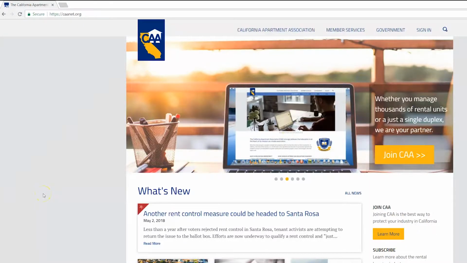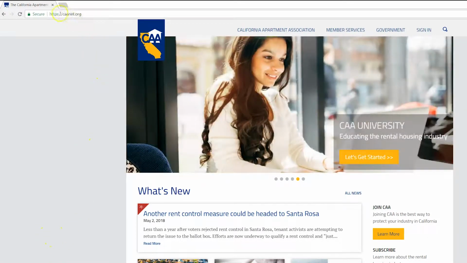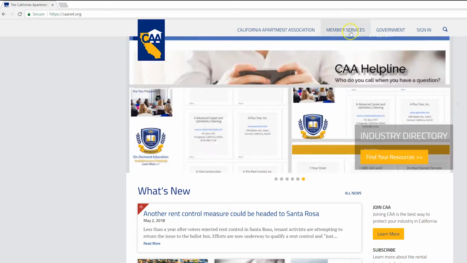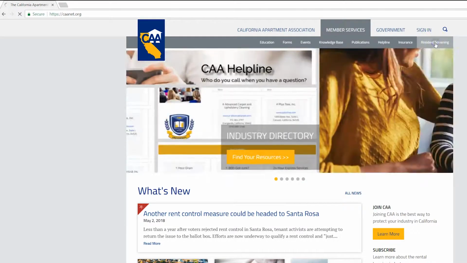Great, so now I'm going to go ahead and take you through that demo so you can see exactly how the service works. And so what I'm going to do first is navigate to just caanet.org, the CAA website, and I'm going to go over to Member Services here. And then you'll see our resident screening button there. Click that.